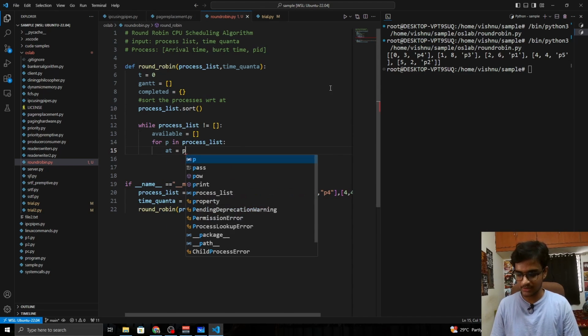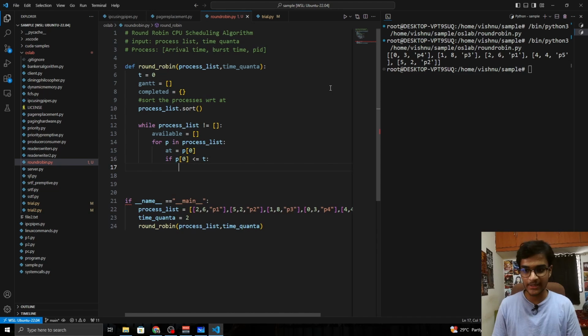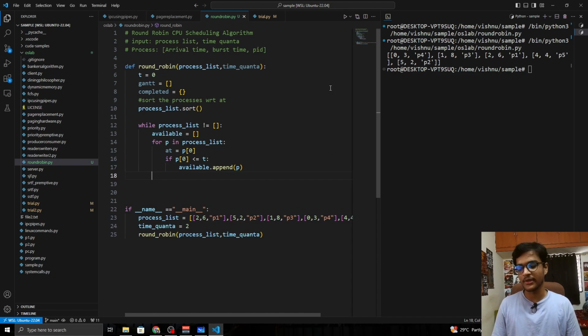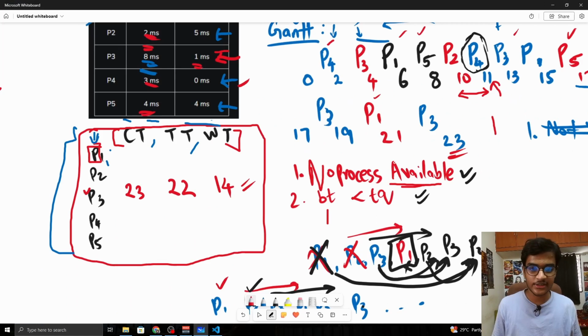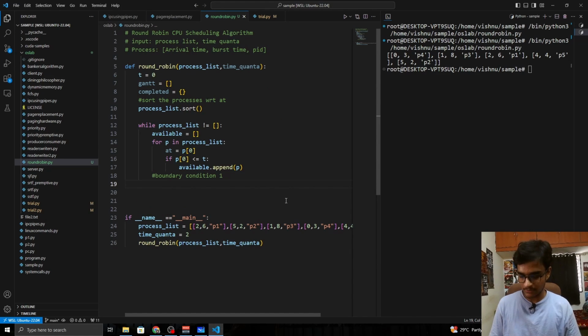Process of 0, correct? P of 0. What we're saying is, if P of 0 is less than or equal to the current time, that means this process is available. Okay. Now what else do we need? Once this is done, we have something called available. So boundary condition 1. What is that boundary condition? No process available. In case no process is available, we can check if available is equal to empty.